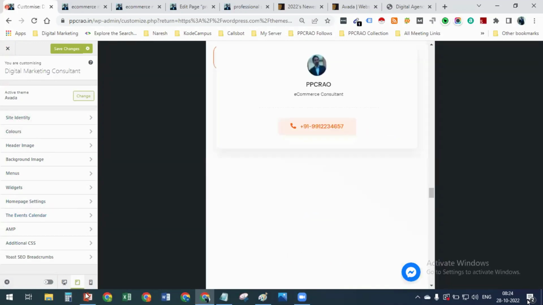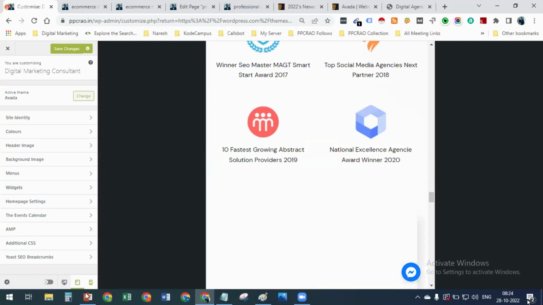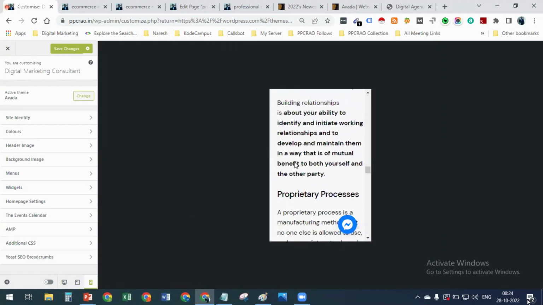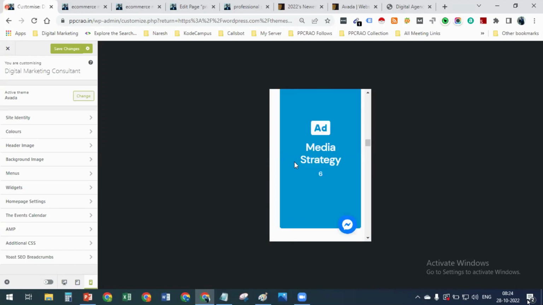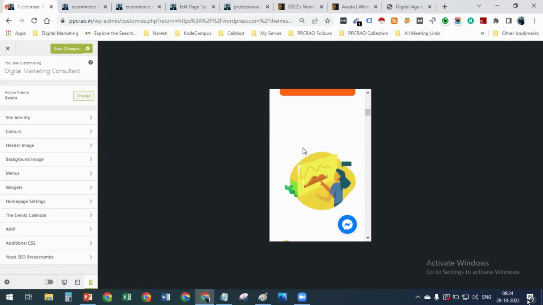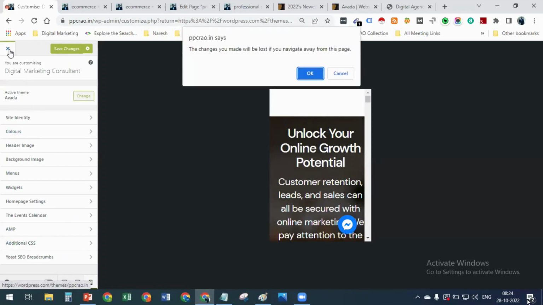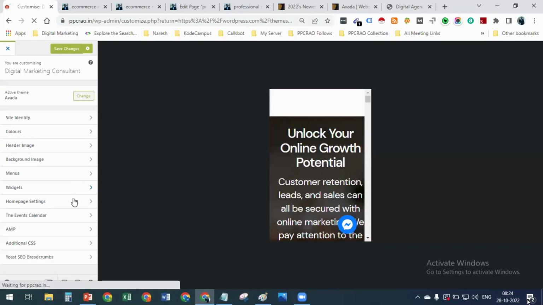And this is the mobile view or tablet view. This is the completely mobile view. So you can see all the mobile view also over here. You can set up the mobile view as well as the desktop view. Okay, so let us close this.